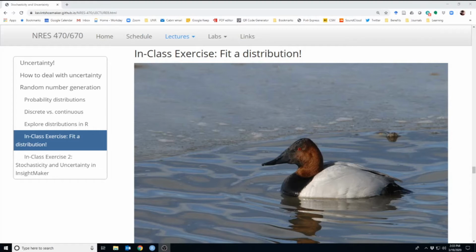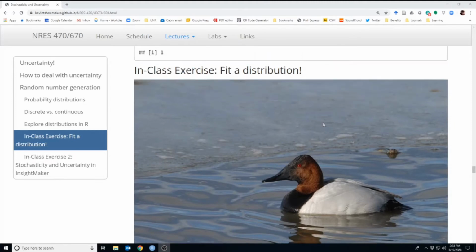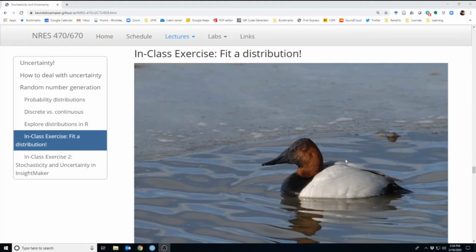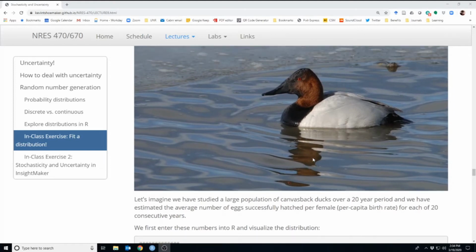All right, so we're going to pick up where we left off in the last class. As you recall, we had been going through a number of probability distributions or random number generators that we will be using to construct our models and embrace uncertainty within our models. And we had just started talking about this example with this beautiful canvasback duck. And specifically, we were imagining a scenario where we were part of a research team that had been studying a population of canvasback ducks over a 20-year period.